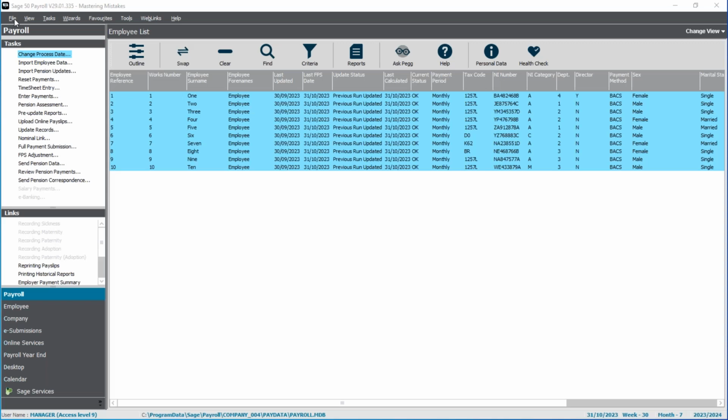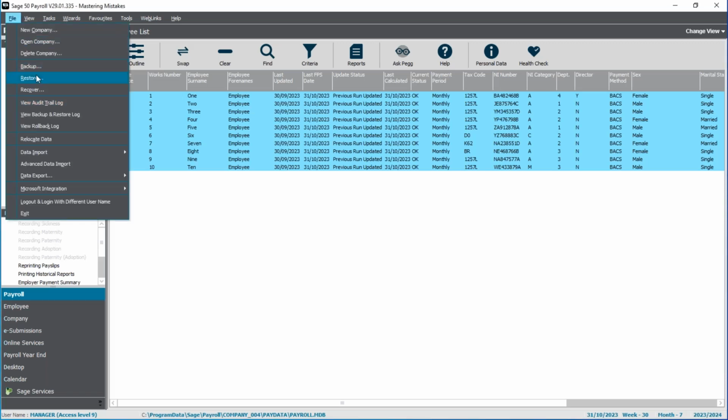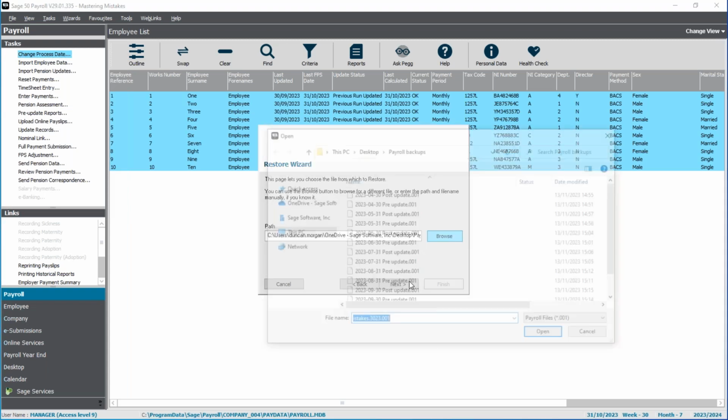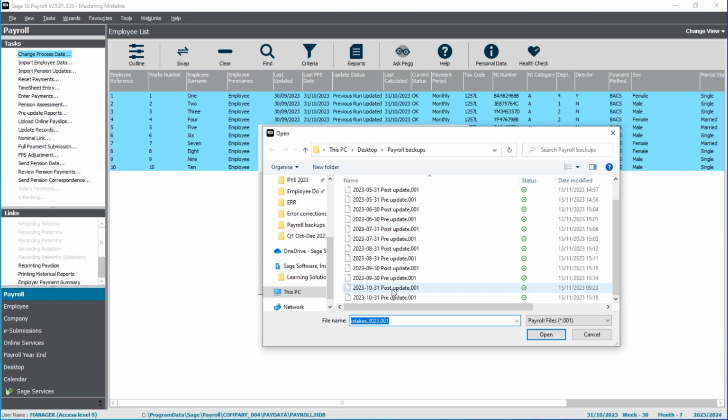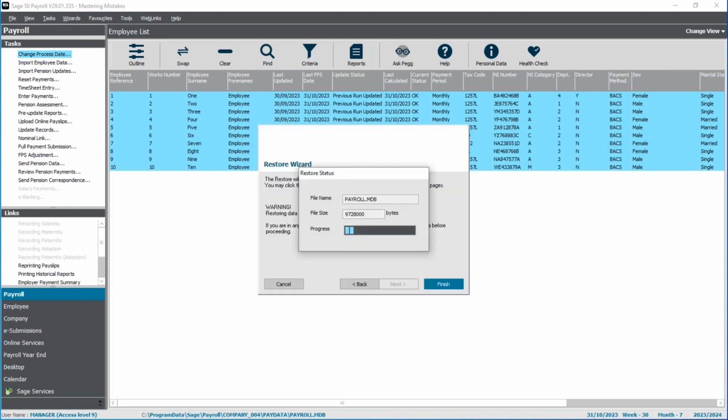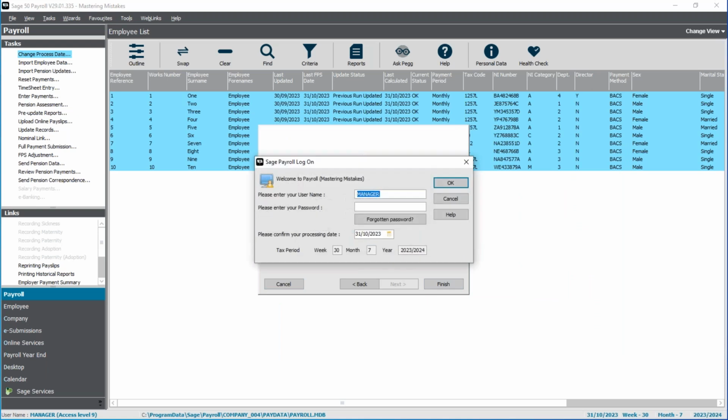So I'm just going to restore again my latest backup, just to bring me back to where we started off with in this demo. So that's my post-update backup for October.